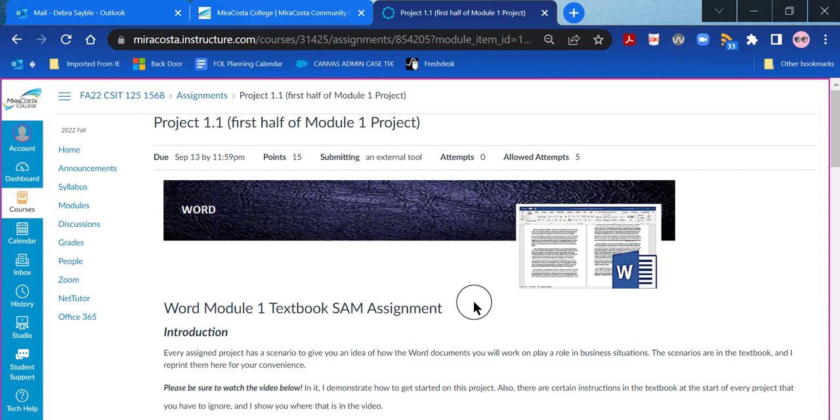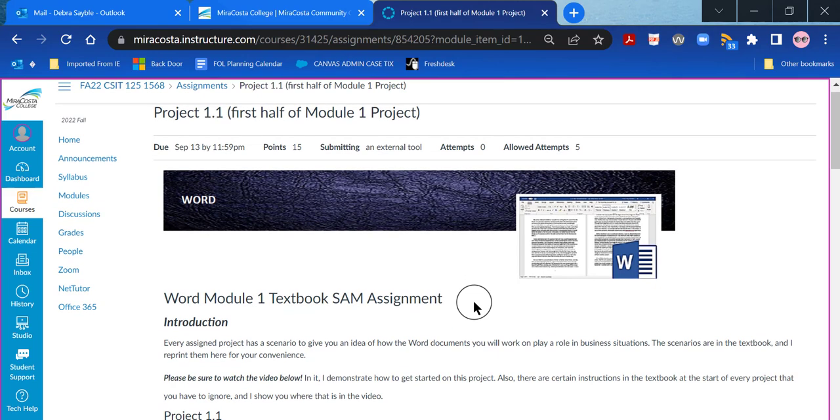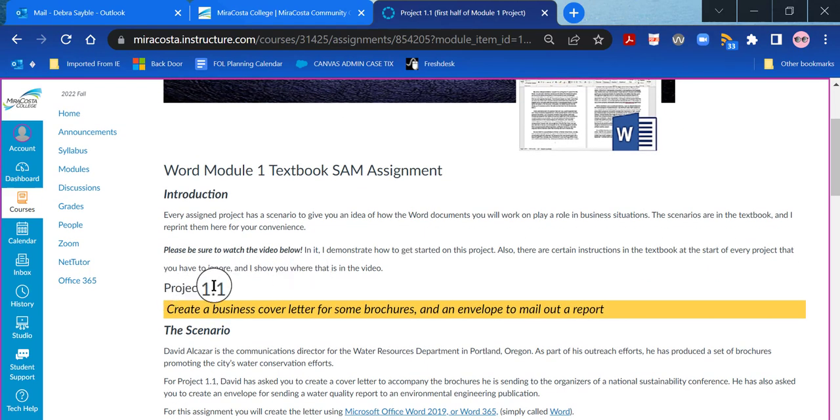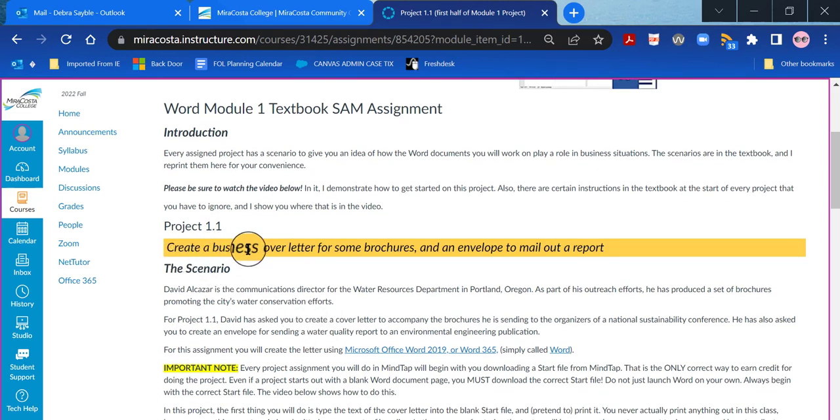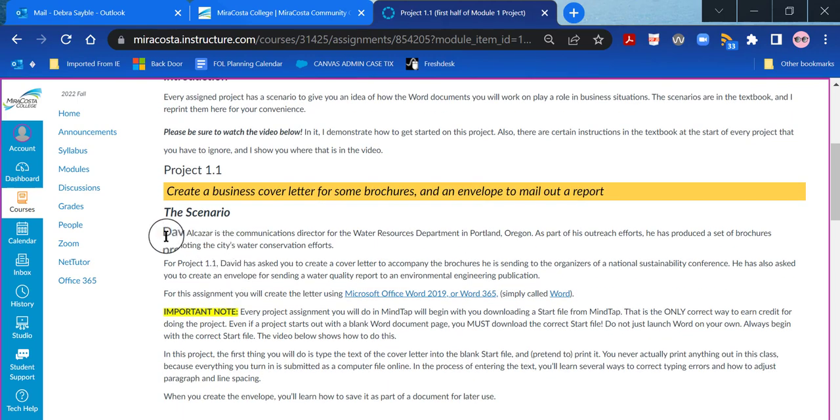Okay, now for Module 1, there is one big project you're going to do, but it's divided up into two separate smaller projects. The first half of Module 1 is Project 1.1. The second half is 1.2. So in this page you have Project 1.1, and in that project you're going to create a business cover letter for some brochures and an envelope to mail out a report in. And the scenario is a phony situation in a business where it explains what's going on in this business and what your part in it is going to be.